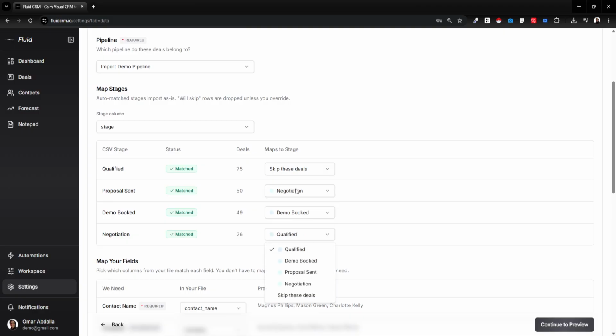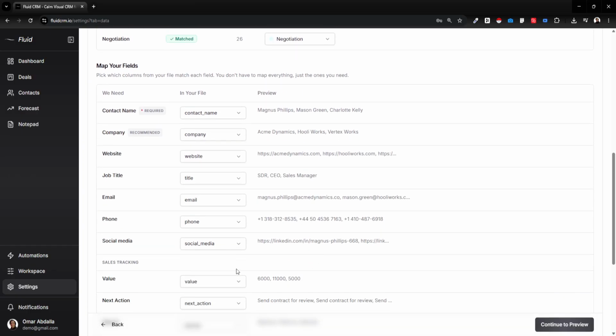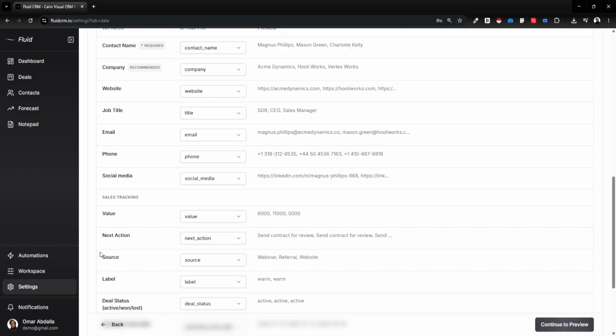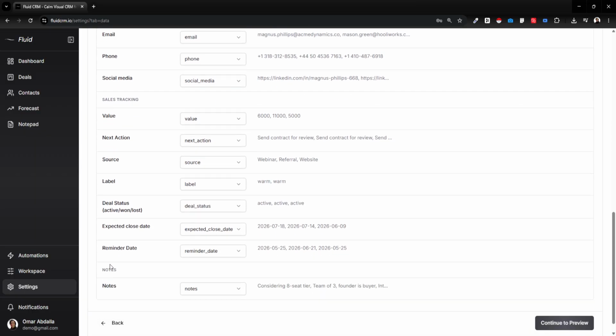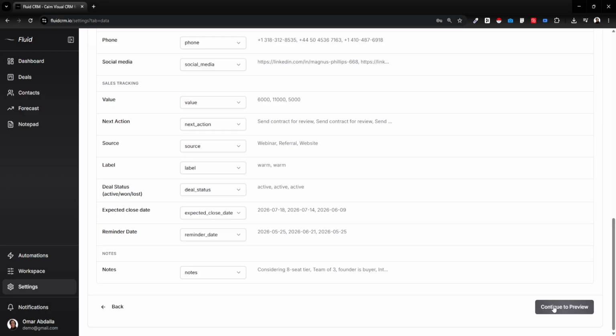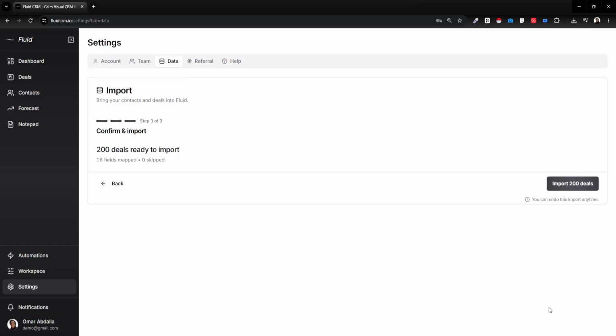Also, if you don't have stage names defined in your CSV, all the deals will be imported in the first stage. Step 4 is to map your fields. Same as the contact import, but with deal specific stuff as well. Contact name, company, email, phone, plus deal value, expected close date, and so forth. Fluid creates the contact person and contact company automatically from deal imports, so you do not need to import them separately. Step 5 is to preview and import.